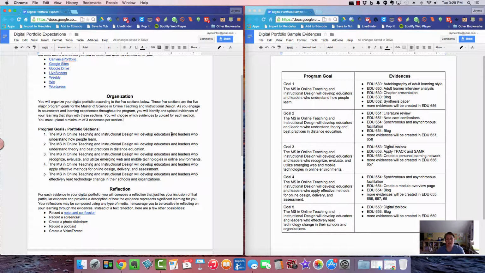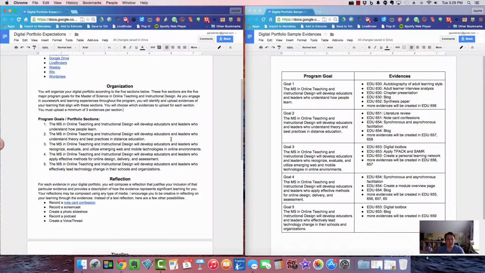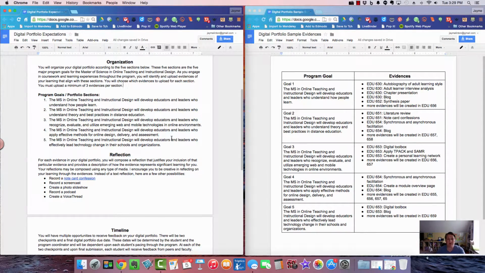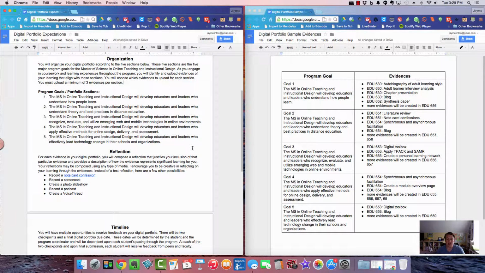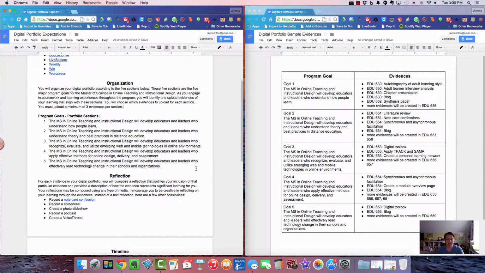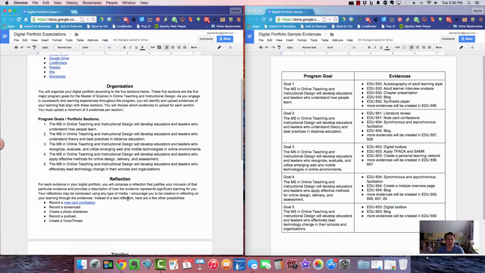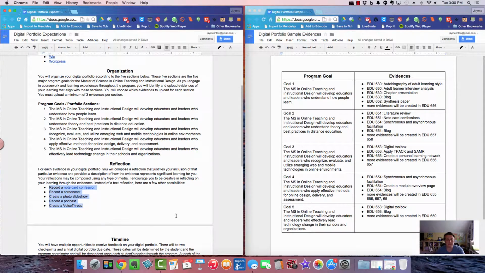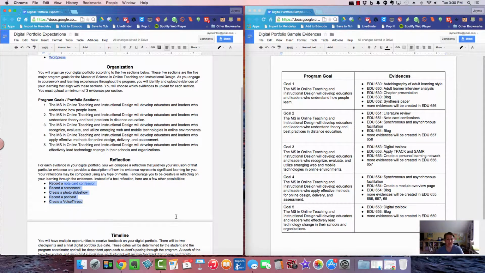For each evidence you upload into your ePortfolio, we're asking that you compose a brief reflection that justifies why you included that evidence for that specific program goal and why that evidence is a significant evidence for you, how it represents significant learning for you specifically. And we're encouraging you here to be creative in those reflections. If you'd like to just type a traditional sort of narrative reflection, you can certainly do that. But we're encouraging you to think outside the box and use some of the methods and tools that you've been learning about in the program. These are just a few ideas that you might want to use to create those brief reflections.